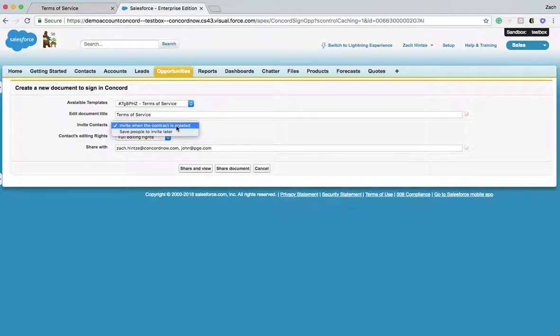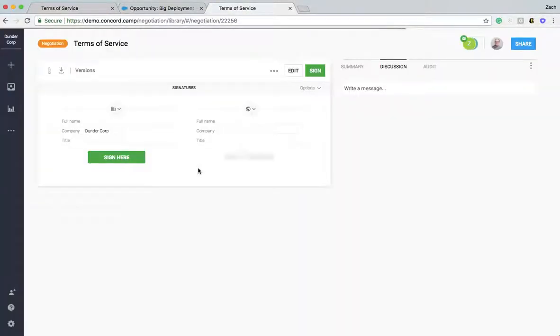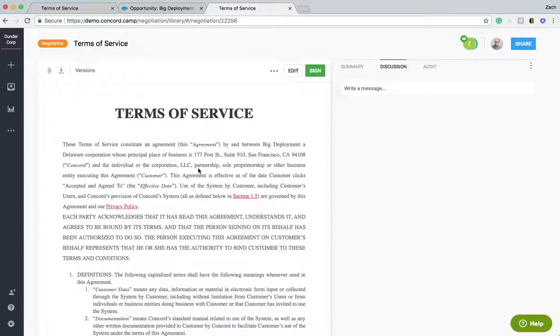You can then also choose when you want to send this contract out, whether that's immediately or if you want to wait and review the contract first inside of Concord. You can choose edit rights that your third party is going to have, whether that be full edit, limited, or no edit rights. And then you'll simply click on the share and view option. So that's going to create the contract inside of Concord, and it's going to share that with your third party immediately through sending that email link to them with a link into the Concord contract.